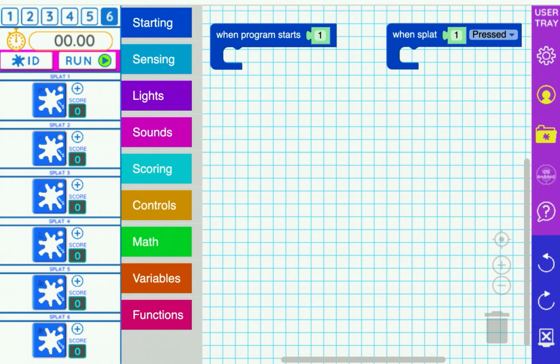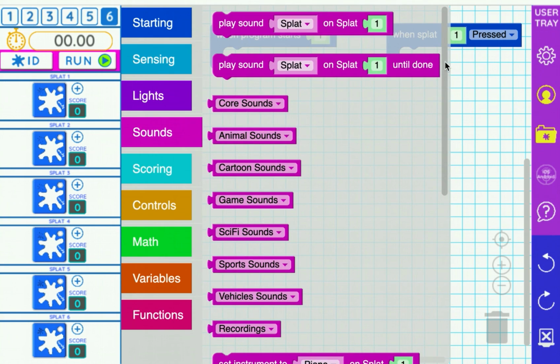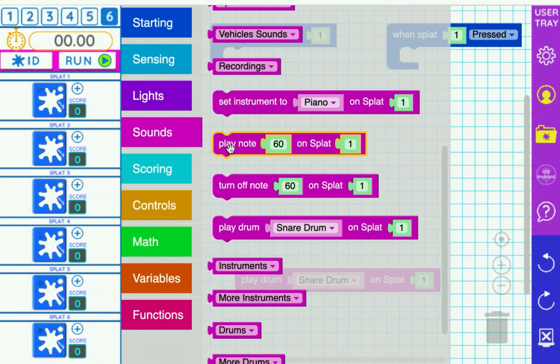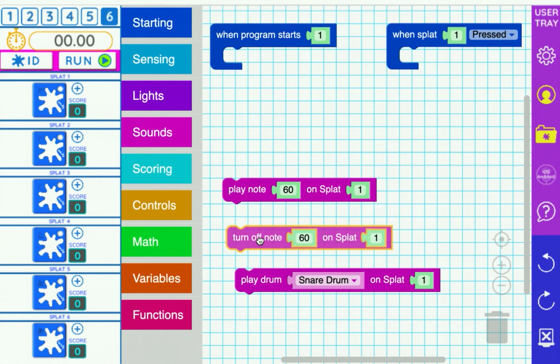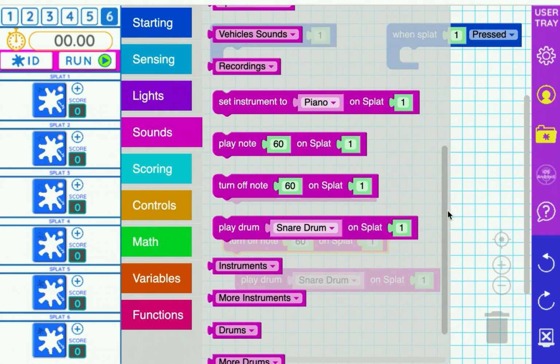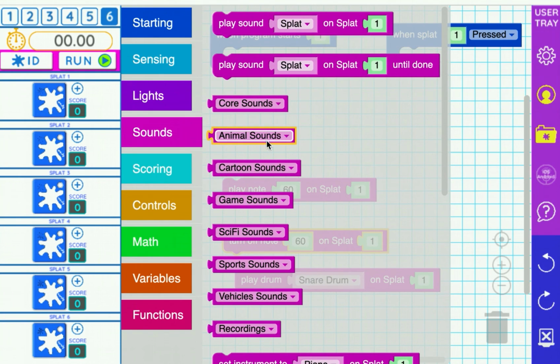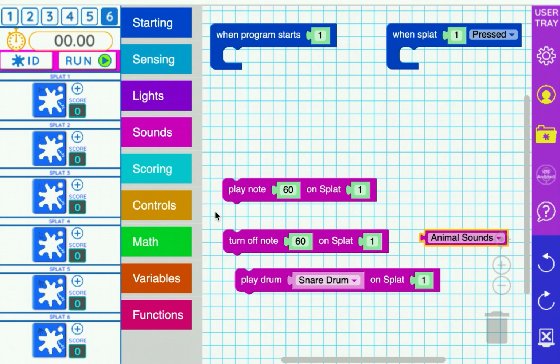Next, I'm going to go to the sounds panel and drag and drop some essential blocks that we've been working with for the past 2 activities. So we definitely want some drums, and we want to be able to play specific notes, and we want those specific notes to be able to turn off. You'll notice that we have lots of other goodies here that you can choose from. You can have some core sounds, animal sounds, sci-fi. I'm going to work with some animal sounds because Crash is a gorilla. I think he's going to appreciate some animal sounds.